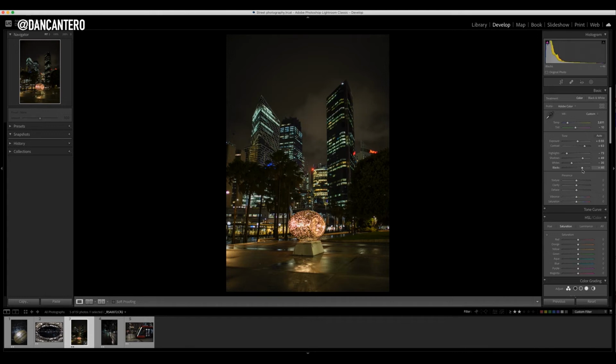So we're going to bring the blacks probably about there. I think, what is that? That's about 56. So we're going to leave it at 56.